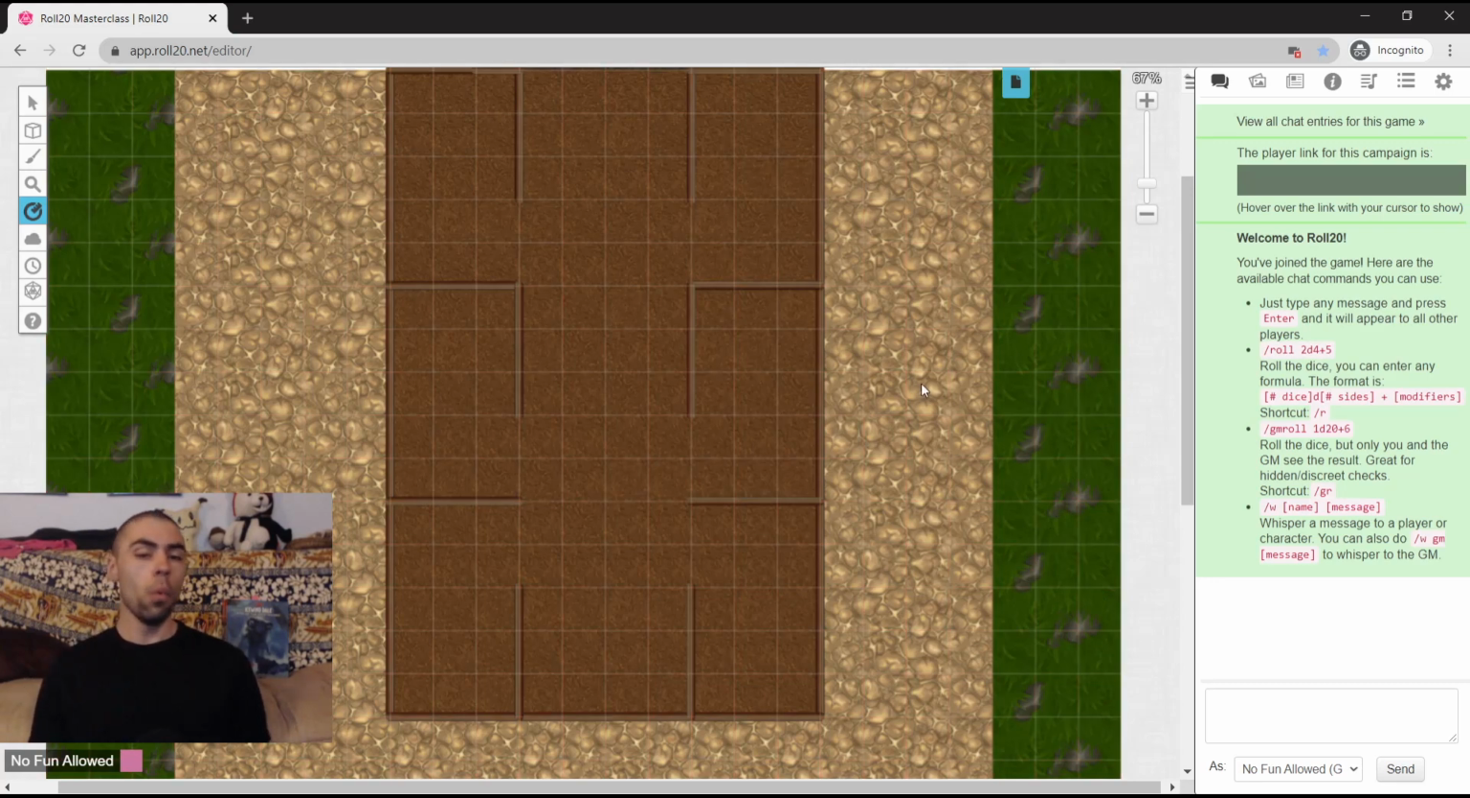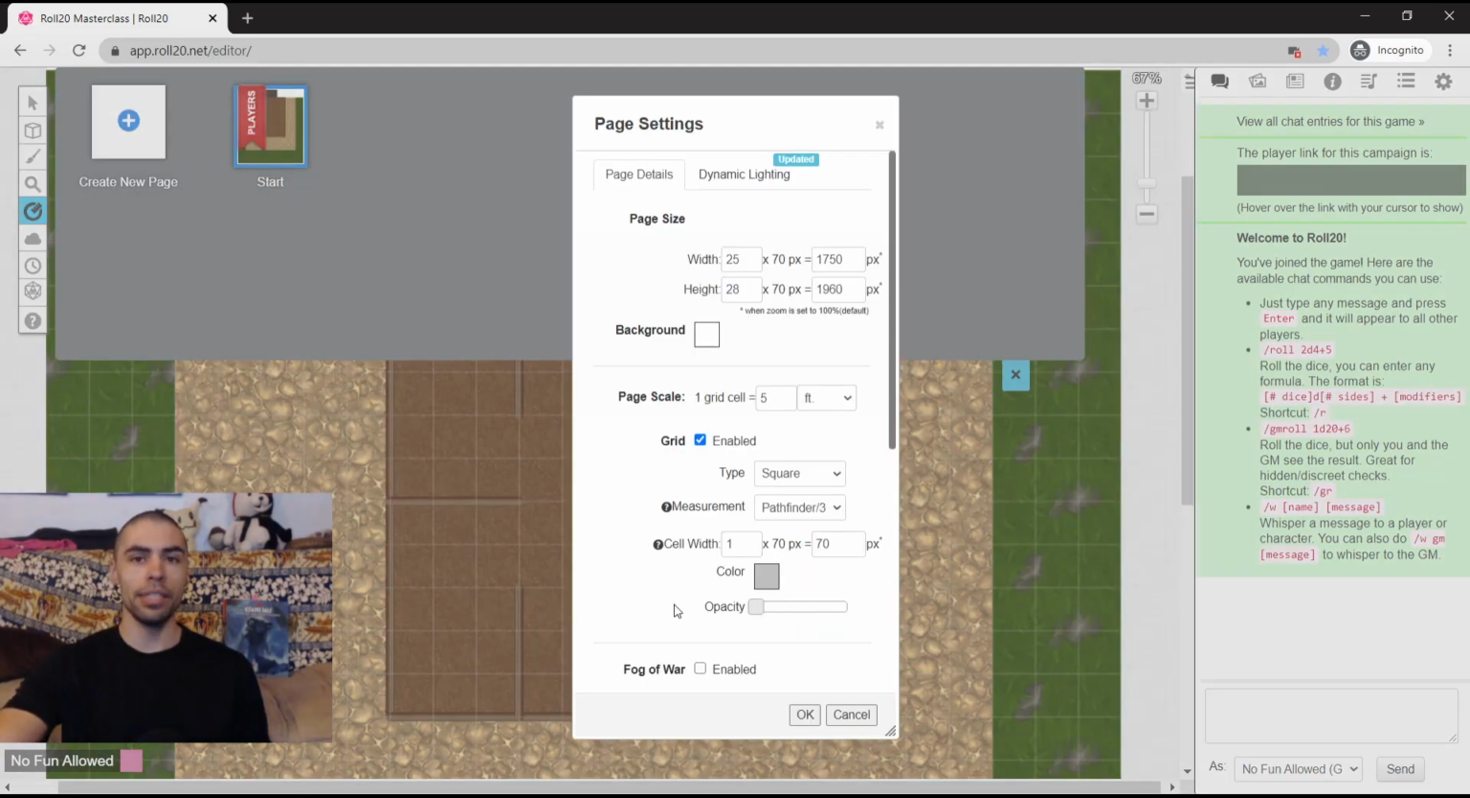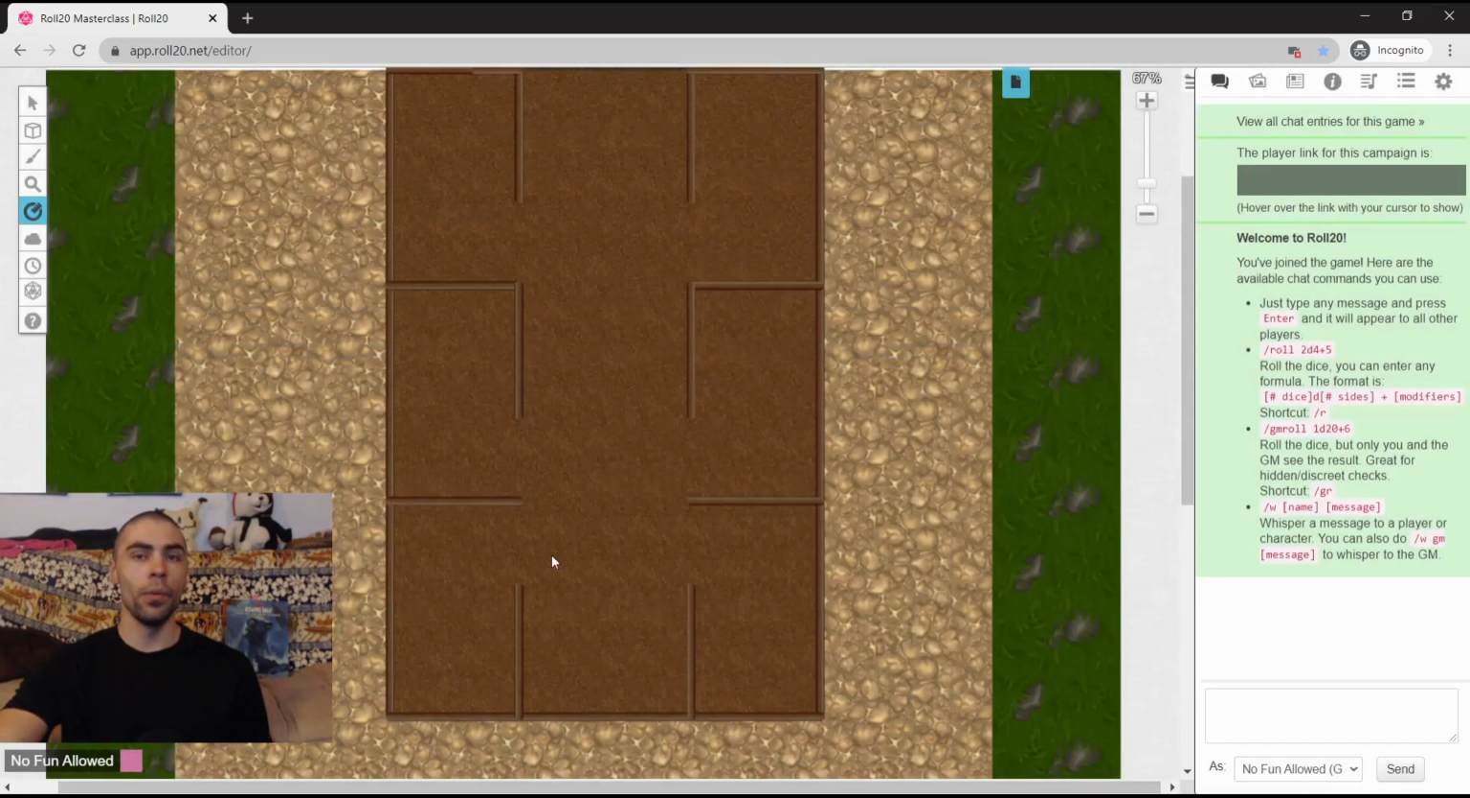But maybe for the purposes of your game, you don't want to see any grid at all. Maybe you want the grid there just so that you can measure such things, but at the same time, you don't want to see the grid at all. In which case, you can go ahead and make the opacity a whopping 0. In which case, we don't see the grid, but of course we can go ahead and measure all of this out.